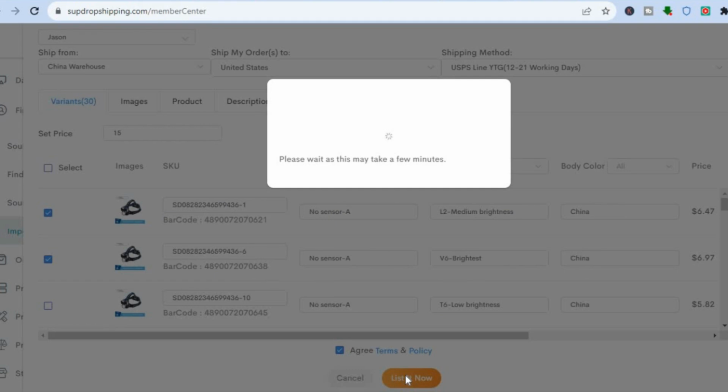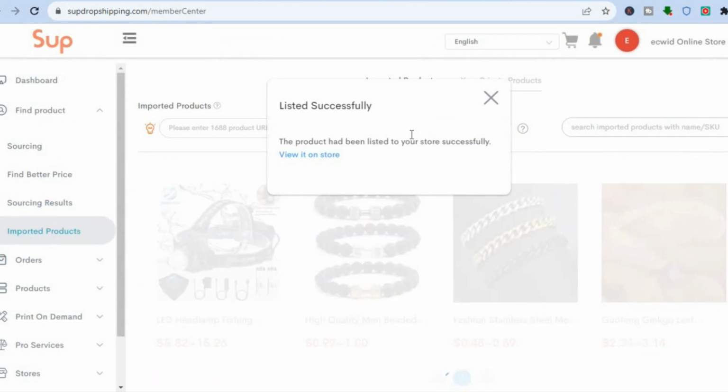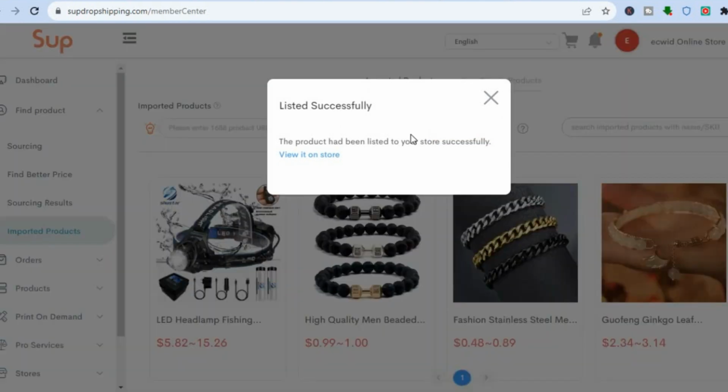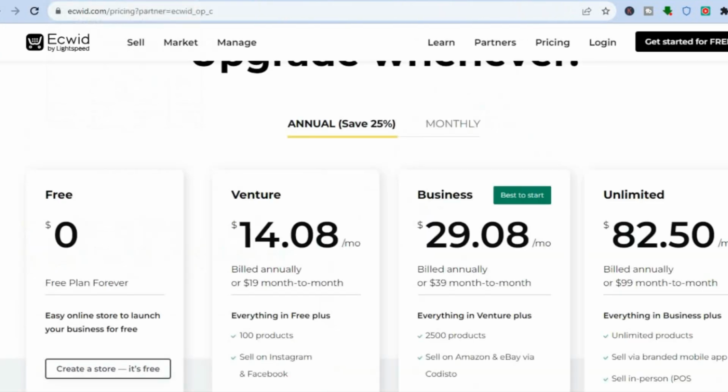Then you can see the listing will normally take a few seconds. Once it has been listed, as you can see right here, you can choose to view it on store, or you could simply go back into Equine. So let me go back into Equine real quick. Once back in Equine, we can tap on the product. So let me go back right here.